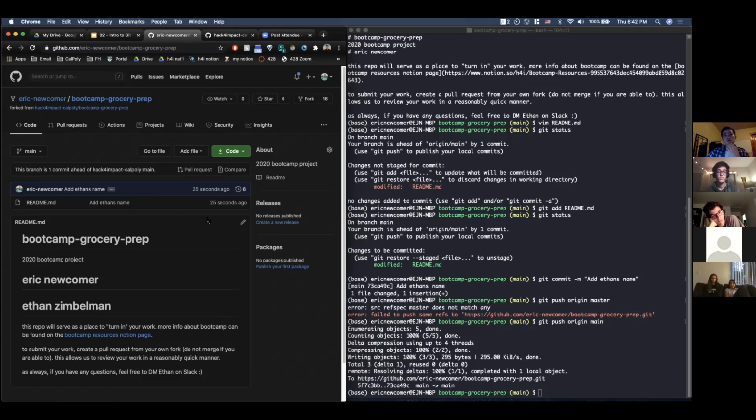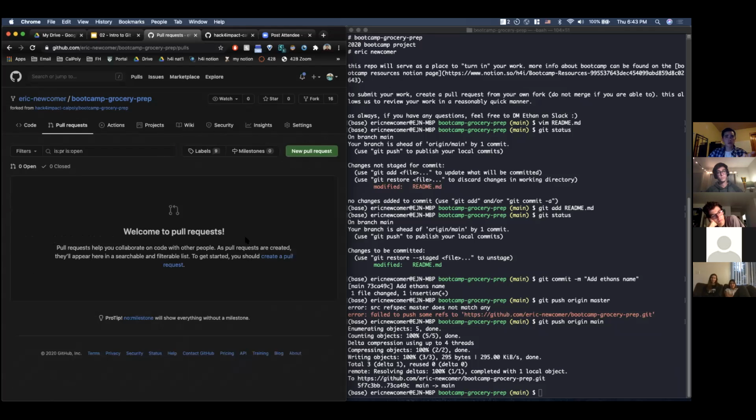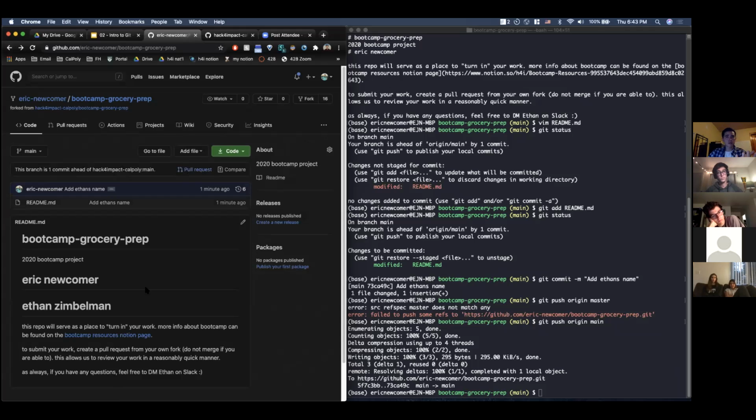And so now if you wanted to say, make an open source contribution or just have these changes be reflected in the original code base, what you would do is you see this right here. This branch is one commit ahead of Hack4impact Cal Poly main. This is kind of a shortcut. You could just go to pull request right here. Actually, I'll go back because this is just easy.